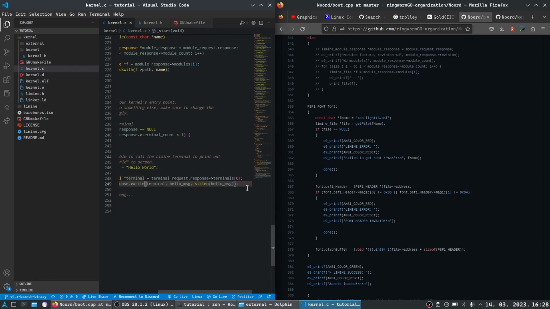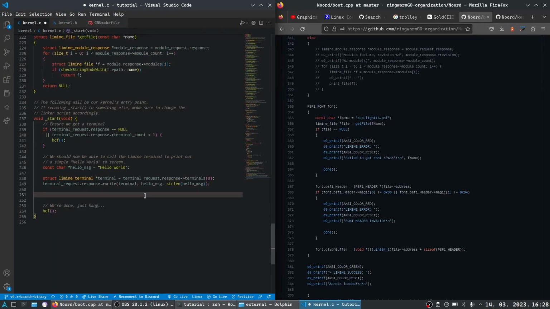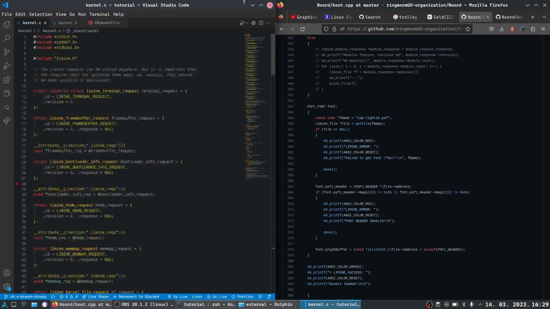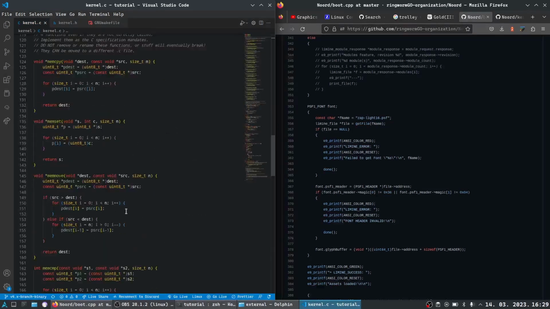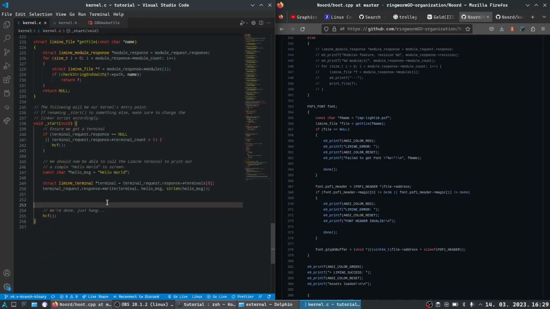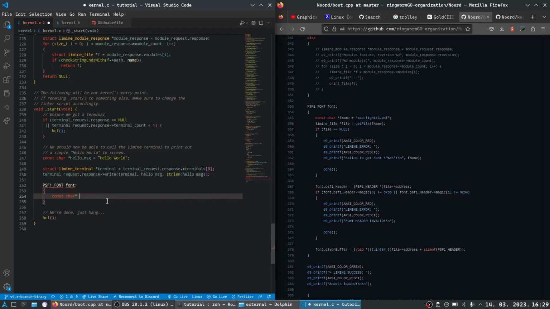Okay, we do just hello world to test everything, and now we go write some code. So we do PSF. Okay, I forgot to include our new kernel.h. Remove this unnecessary breakpoint, and let's go PSF1 font. Let's go constant char pointer file name. This is the name of our file.